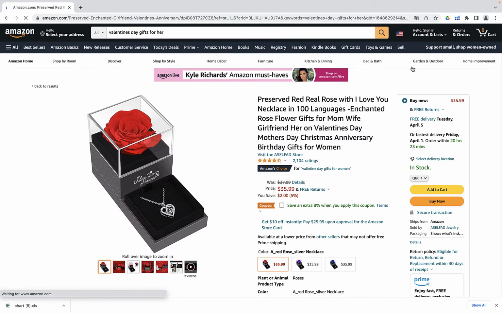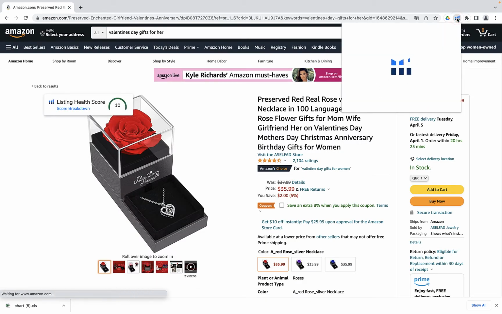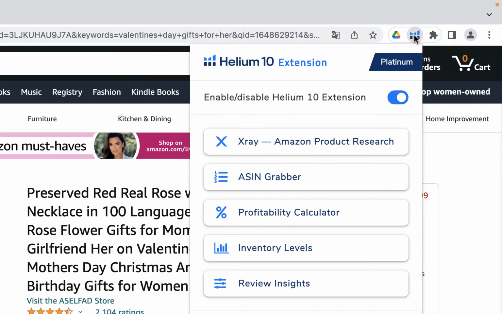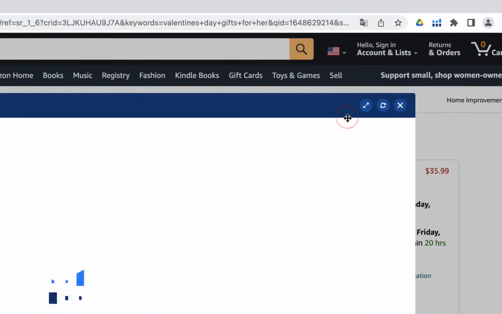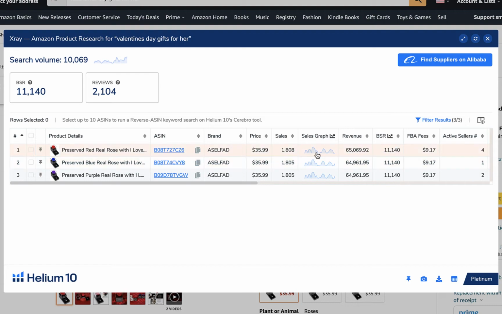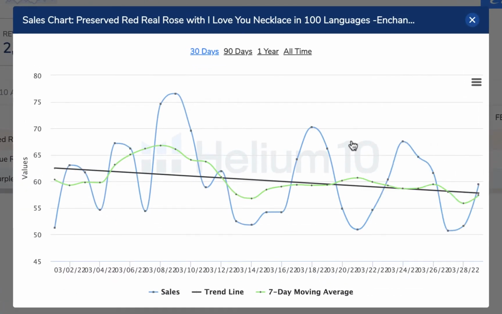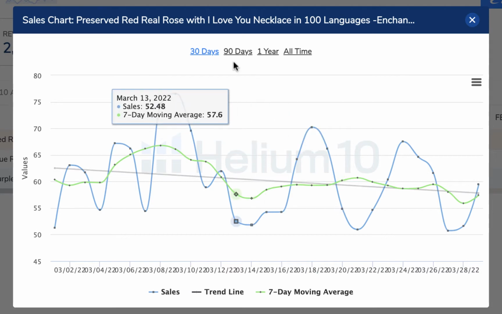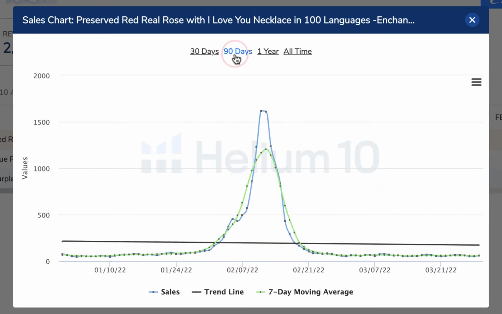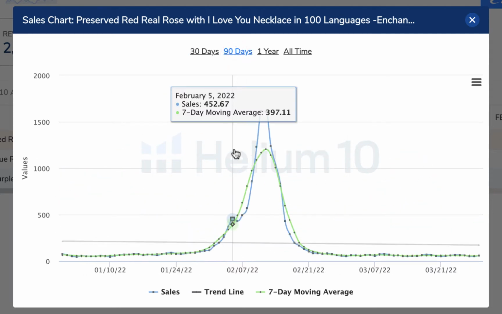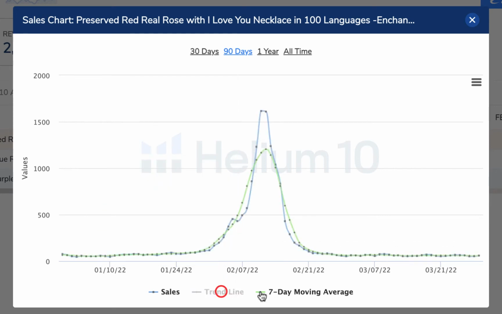Once in here, we can go to the Helium 10 Chrome extension, and then we can do an X-ray. From here, we just need to click on the sales graph. Because we just passed Valentine's Day, if I select 90 days, that will show the last Valentine's Day. Perfect. Just for visual, I'm going to turn off the trend line and the 7-day moving average, so we're just looking at the blue line of sales.